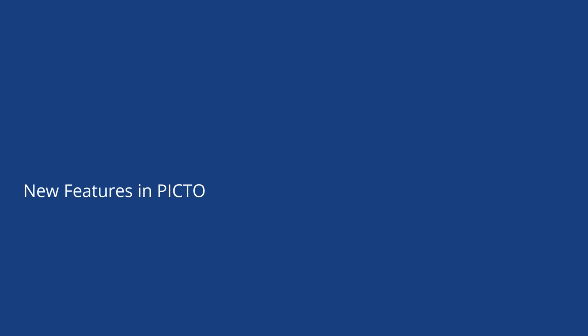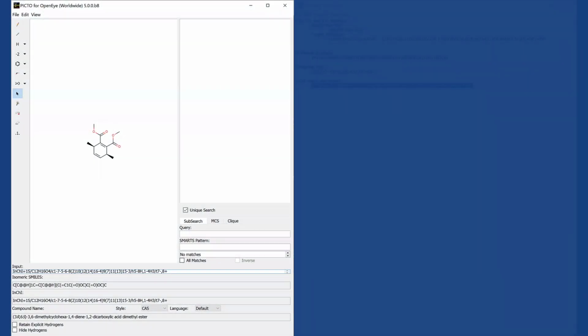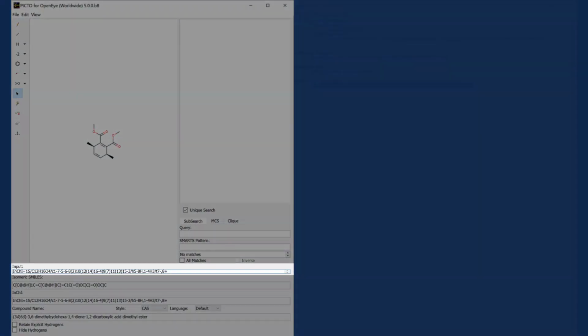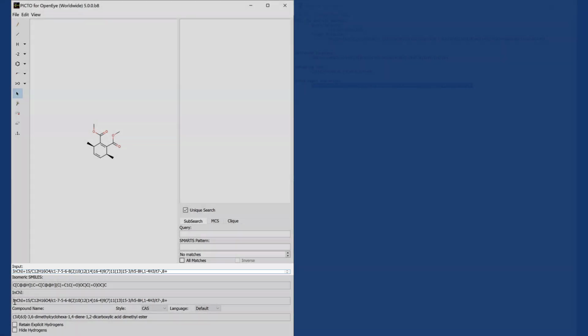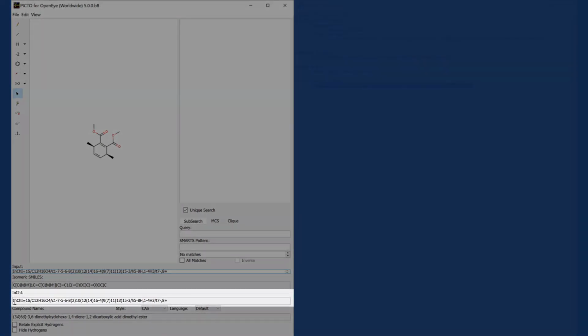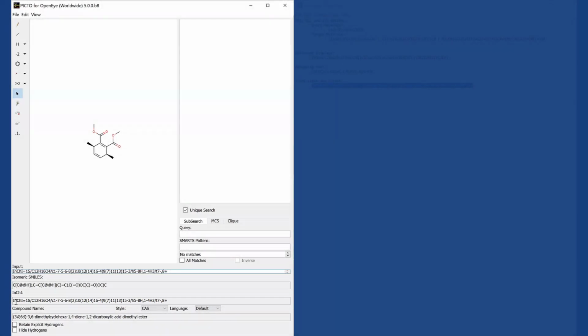PICTO is a 2D graphical tool used for visualizing, manipulating, and querying molecules. In this release, you can now input molecules in InChI form and see the InChI output for the sketched molecules. Additionally, you can now import and open files that contain multiple molecules.